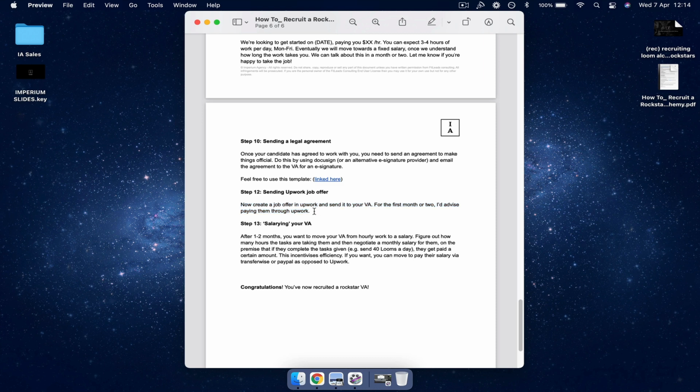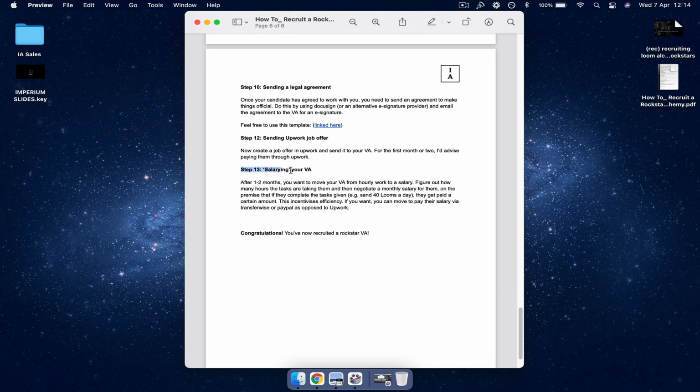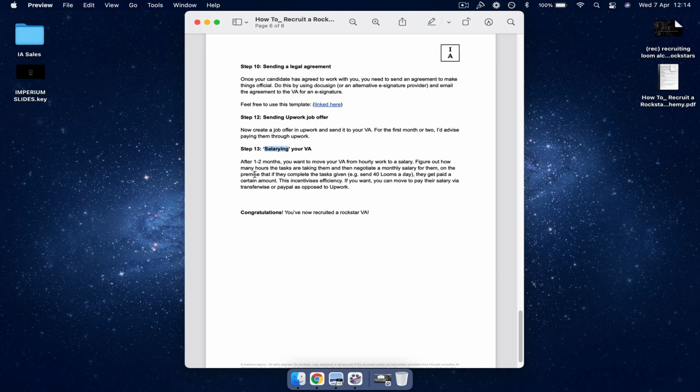Okay, pretty simple stuff. And then the final step is step 13, which is salarying your VA. I'm not sure if salarying is an actual word, but I'm sure that makes sense. After 1 to 2 months, you want to move your VA from hourly work to a salary, right? Figure out how many hours the tasks are taking them and negotiate a monthly salary for them on the premise that if they complete the tasks given, for example, sending 40 Looms a day, then they get paid a certain amount. This incentivizes efficiency.